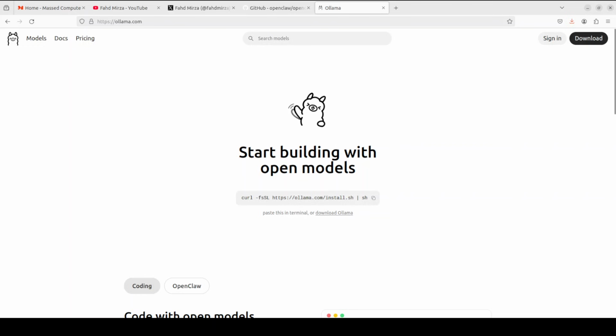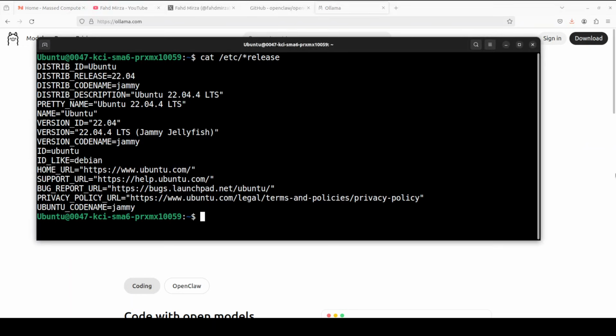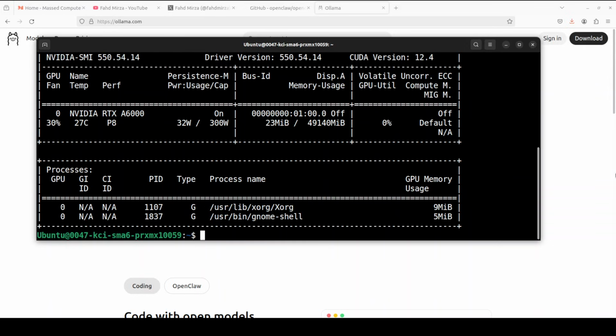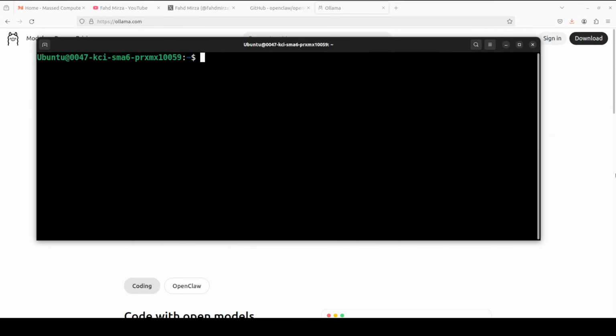So let's get started. I'm going to do everything from scratch. This is my Ubuntu system. I have this GPU card NVIDIA RTX 6000 with 48 GB of VRAM. The reason why I am showing you this is not to just impress you, but also to show you that this is the Ollama model which I'm running, Qwen 3.5 35 billion, and it is around 23 gig of size, but of course you can use any model of your choice.